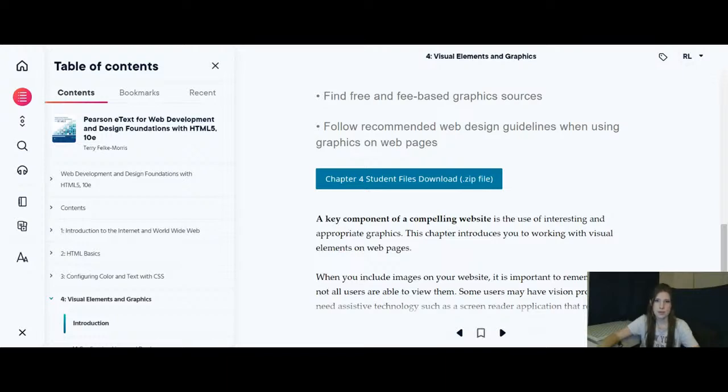All right, so I was going to do my C# homework tonight, but I'm going to save that for tomorrow because I have my HTML web development and design homework that's due tonight, so I need to get this done. So I'm going to go ahead and jump right in.